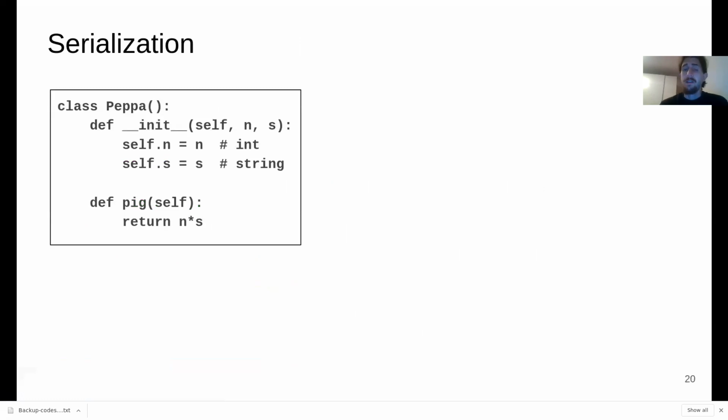The last topic I have on these real world things is serialization. Now, serialization is something that is not specific to Java. And to explain this, I actually have a piece of Python code. So let's consider this class in Python. Very basic class. You have class Peppa, and then you have a constructor that just takes, to initialize, an integer and a string. And then I have this method called pig that just returns a string repeated multiple times. Okay, very easy.